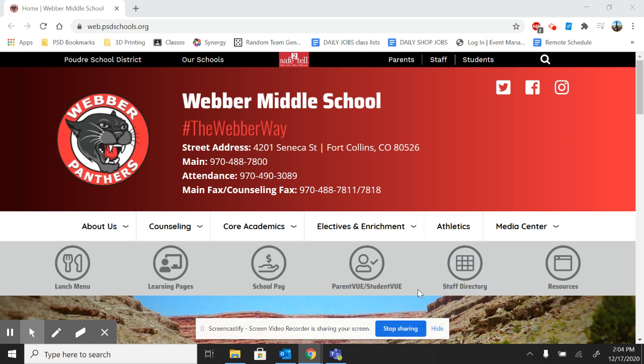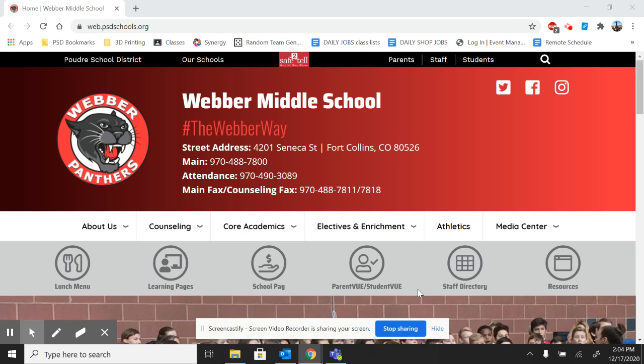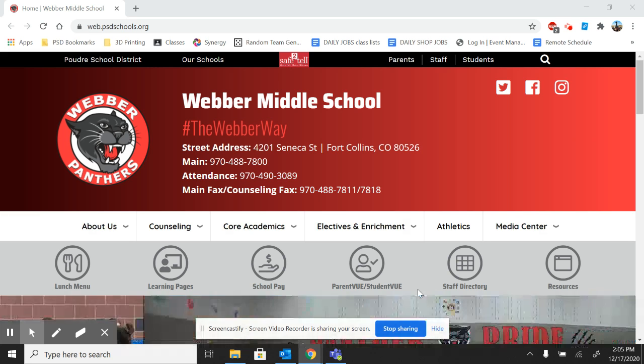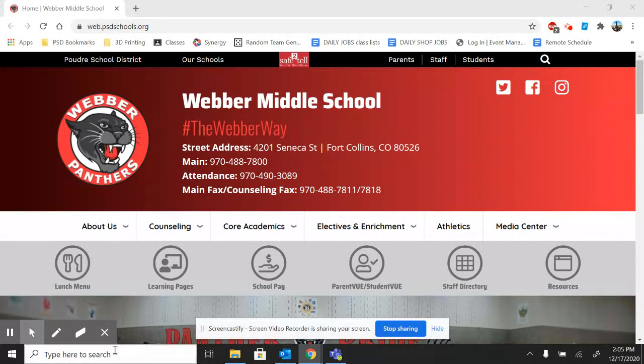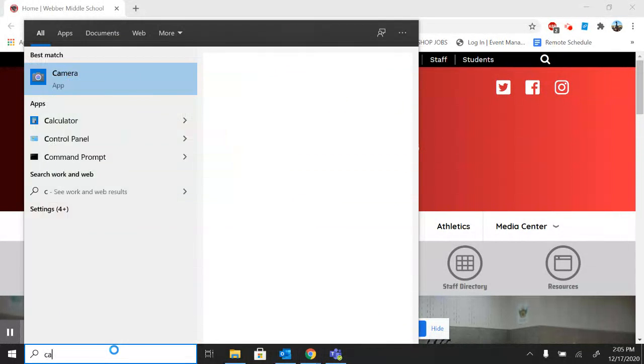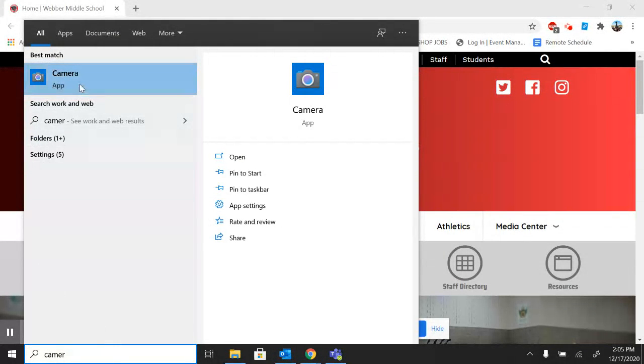Hi everyone, I wanted to show you how to use the camera or the video function to take a video and then upload it to Google Drive so you can do stuff with it from Google Drive. First thing you're going to do is go down here and type in camera. You'll see the camera app pop up. You're going to open it up by double clicking it.